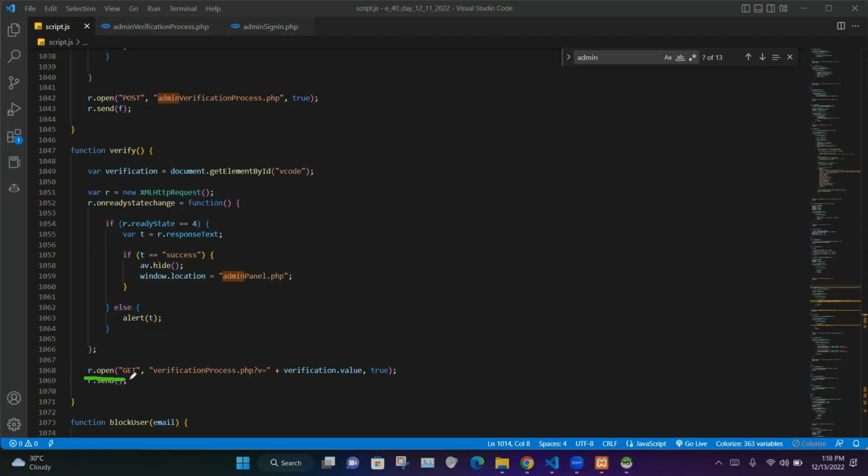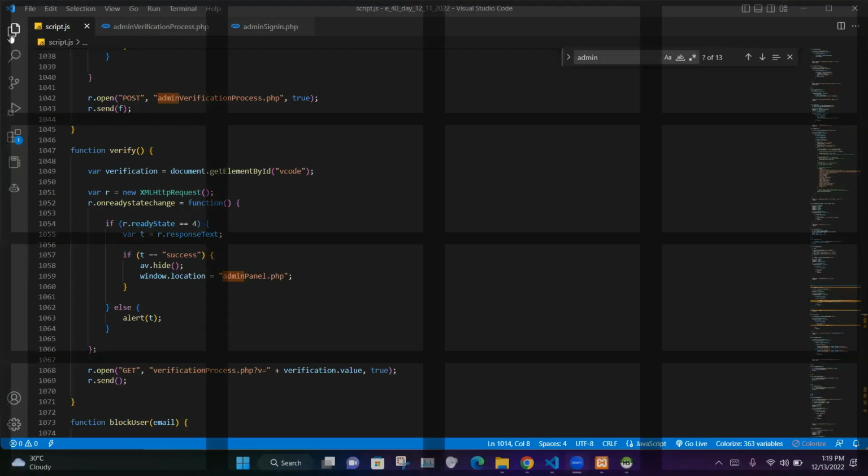After that, we have defined our request method as get, and in here we have given the destination file and we have concatenated the value, and we have concatenated verification code value and we have stored it in name v. After that, we have sent this request into verification process.php file. So let's go into verification process.php file.